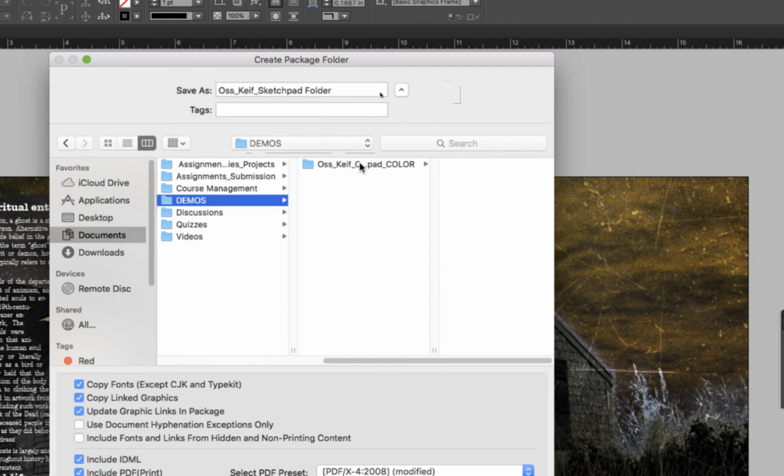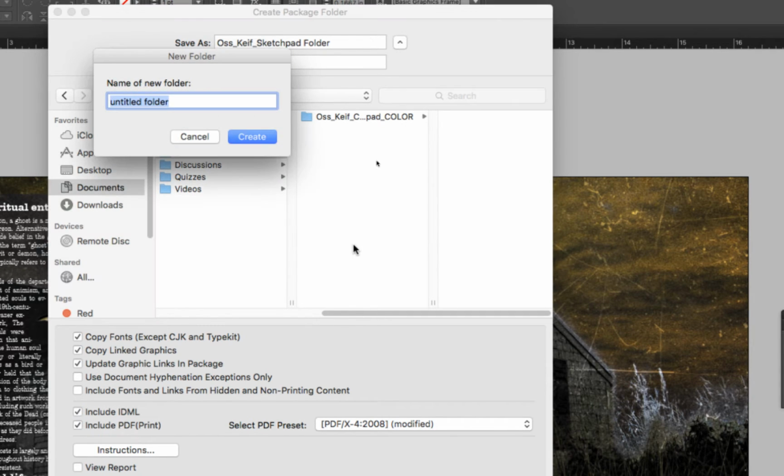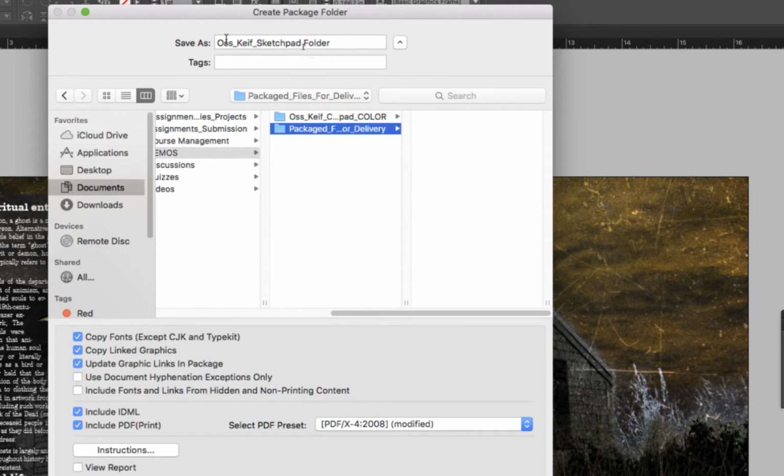and I'm going to make a new folder right now. And this folder, I'm going to name packaged files for delivery. And within it, I'm going to make sure that I have what I want. So this is going to be my folder for delivery. So OSKeef, we'll do CMG 141. I'll make my section 001, Sketchpad, folder, and I'm going to call this one color, since it's going to be my colored version.